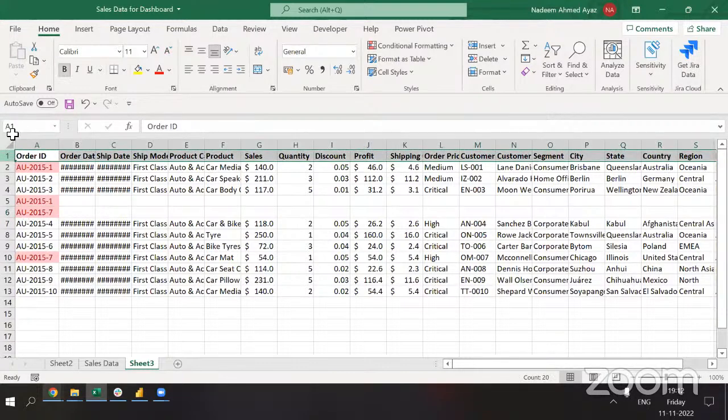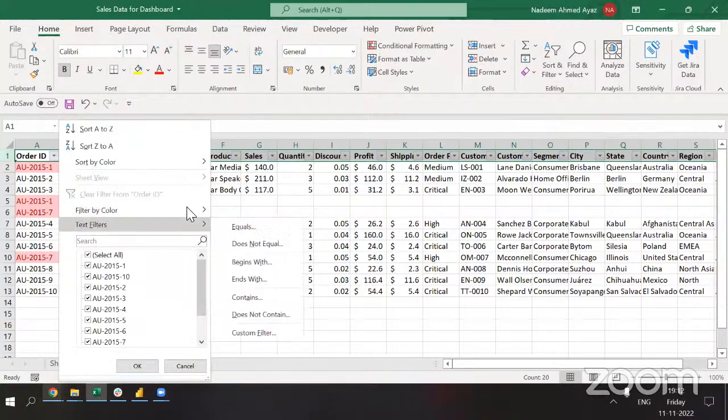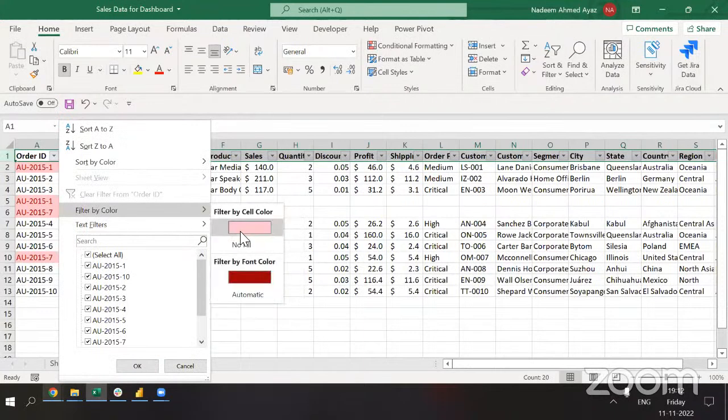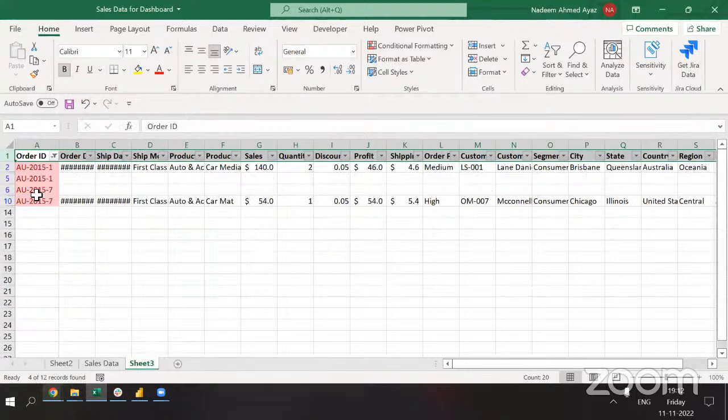Now, how can I filter out only the colored ones? Just apply a filter to this. And then from the drop down, I can click filter by color, anything which is having a fill. So these numbers are being repeated.